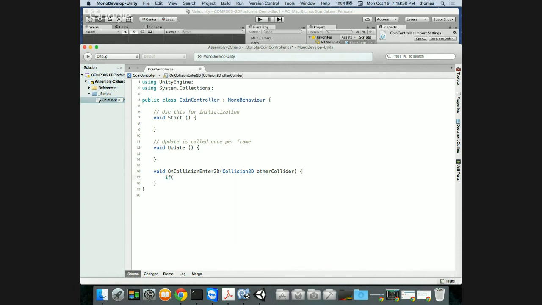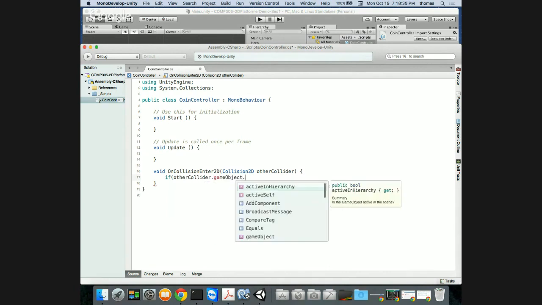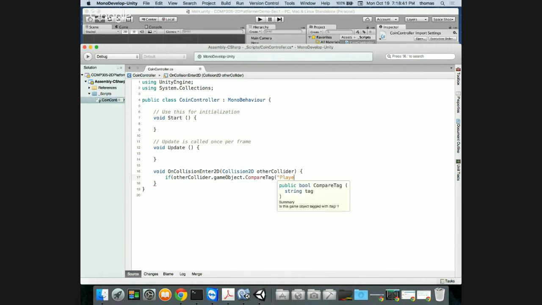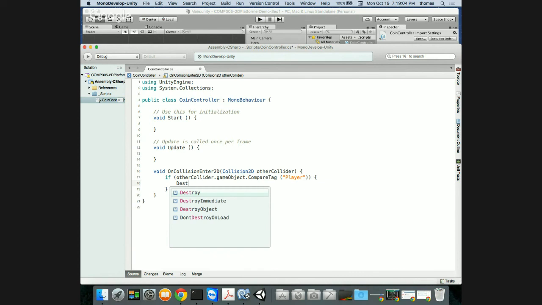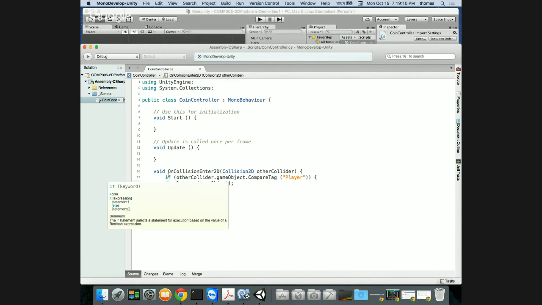So I'm going to say if other collider dot game object, and here's a new method that I'm going to use, CompareTag, and I'm going to mention player, which is like saying if other collider dot game object dot tag is double equal to player, same thing. But apparently this is a little bit more performant if you do it this way. If other collider dot game object dot CompareTag player is true, then what do I want to do? I want to destroy myself. So I want to say Destroy, and then game object. If I collide with the player, I want to go away.